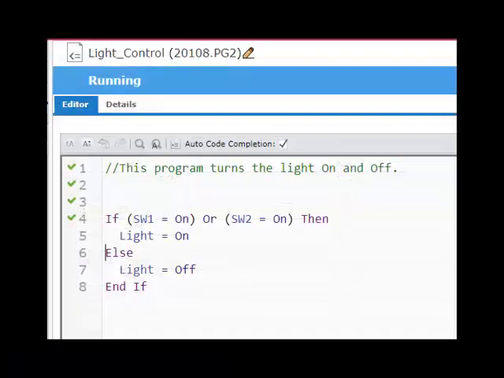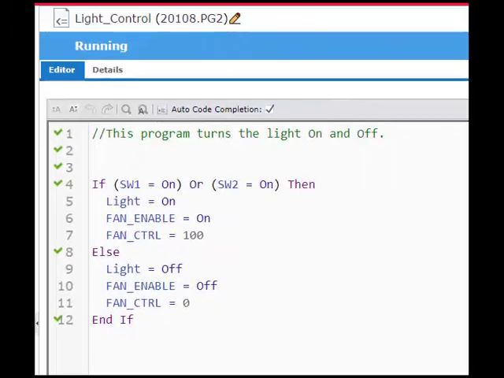So how do we add this to our if statement? First, I will show you how to program it correctly. Here we have added our fan enable point and our commanded speed to our if statement. Lines 6 and 7 turn it on, and lines 10 and 11 turn it off. We can save this to our controller and test it to see if now the lights and the fan turn on together.